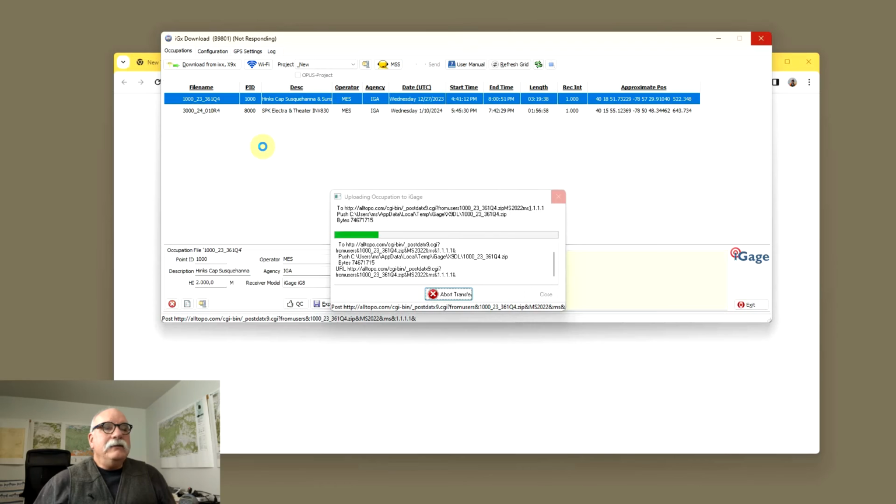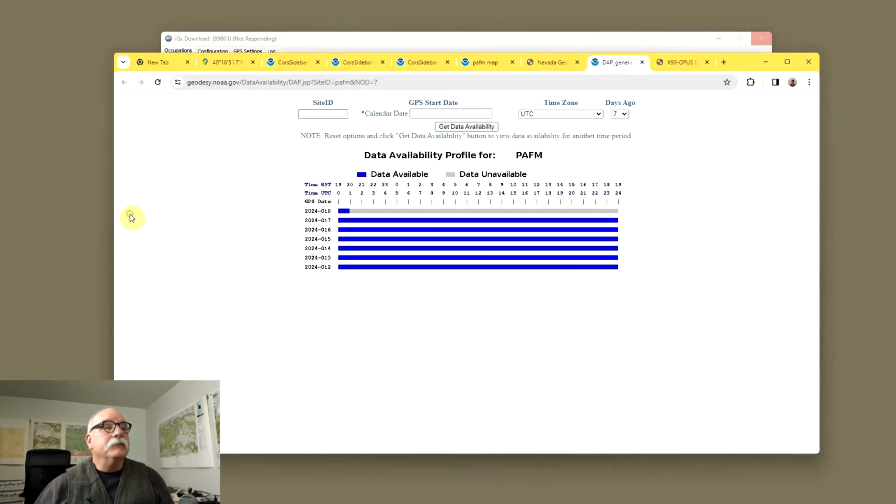So I think that's everything of interest in this download tool. When you go to upload it, by the way, it looks like nothing's happening, so you just have to be patient. It says not responding up here, I know that, but it's uploading 76 megabytes, I think. So it'll take a while here.